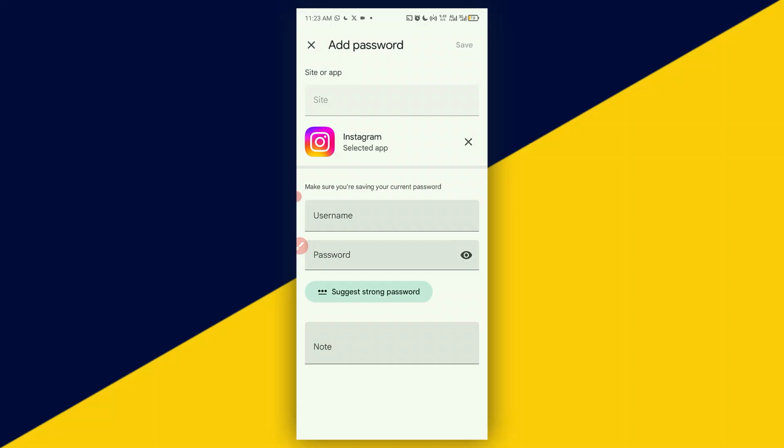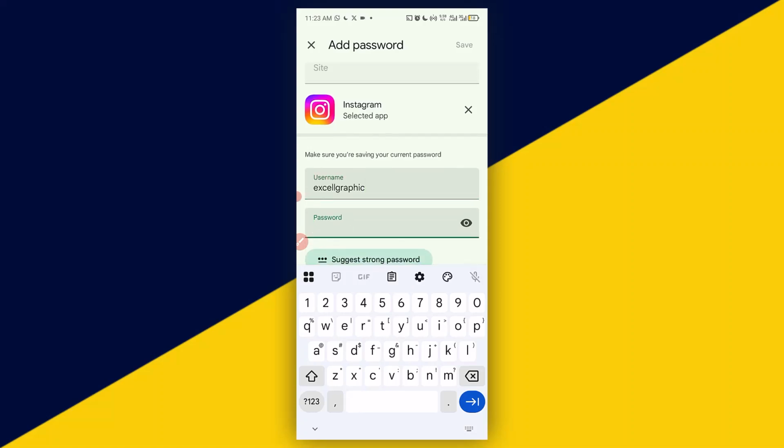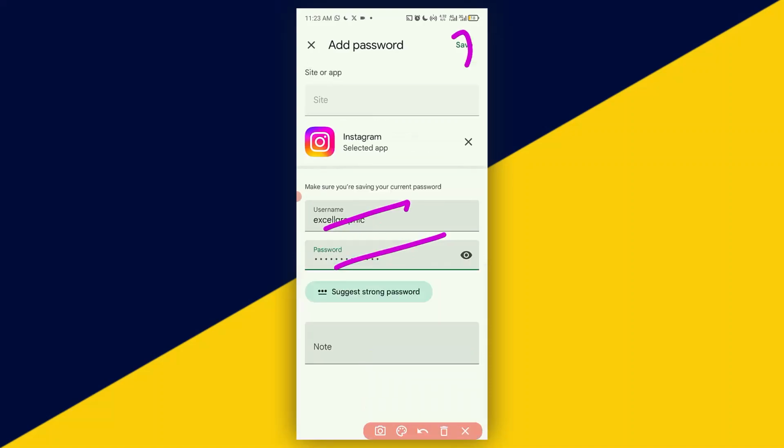It has been added. The next thing I'm going to do is to simply enter my username and a password to the Instagram account. Then lastly, I will come to the top right here and hit on save. So by default, I'm going to go ahead and enter the username to the Instagram account. Then go ahead and enter the password. Make sure you enter the correct password.